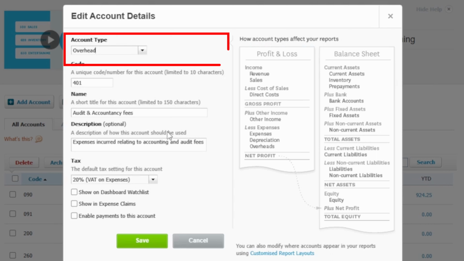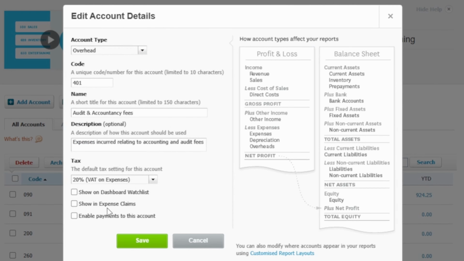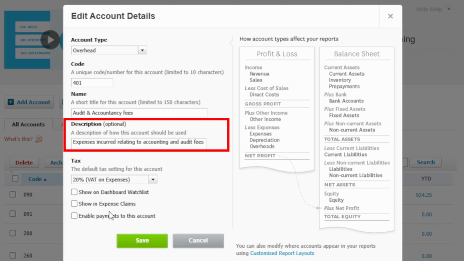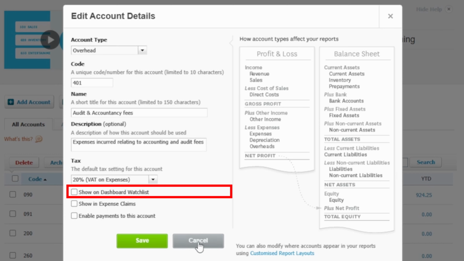Account type is according to the placement of chart of account like current asset, revenue, cost of sales, and so on. Code is a unique identifier of the chart of account. You can enter the name of the chart of account, optional description, and tax rate once selected. It will appear by default while you select this nominal in sales or purchase invoices. If you want to view the summary of this on your dashboard, then you can check this box.